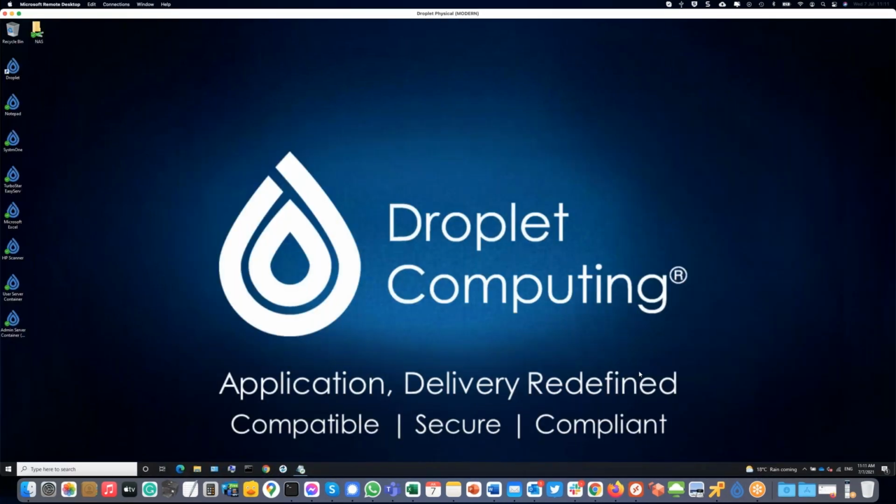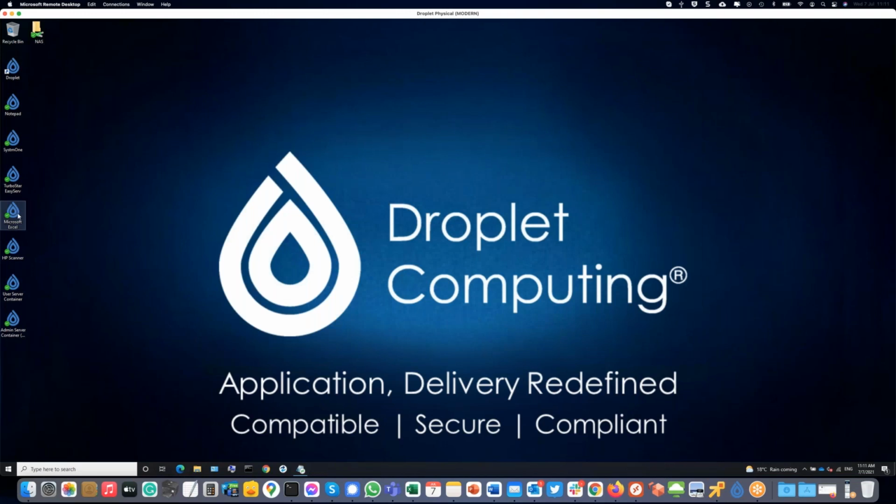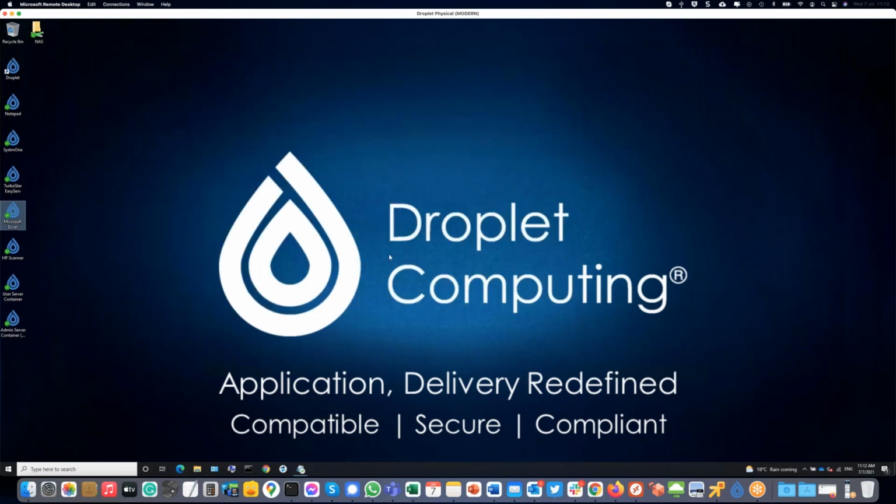So this is a Windows 10 machine, and the client side container is running. Usually this app is suppressed to the system tray, and users double click icons on their desktop, and that loads up the application, whether that be a legacy application or indeed a modern application. I know our webinar today is focused on legacy, but we do have customers who use us as a platform for delivering modern applications as well. So that's what our client application looks like.